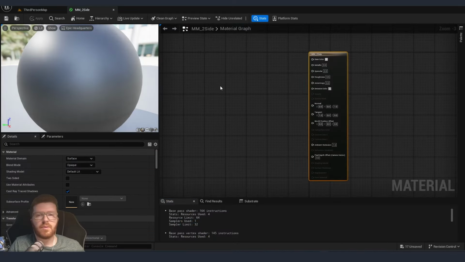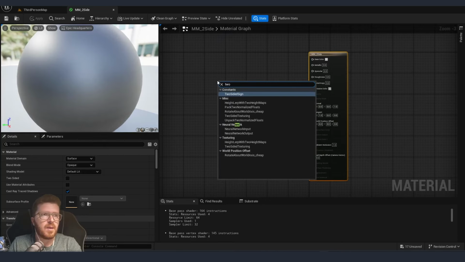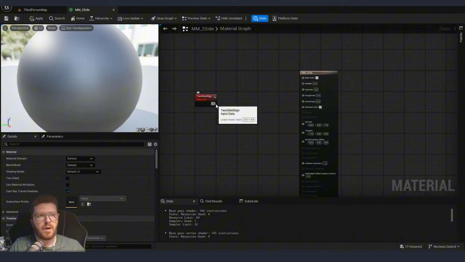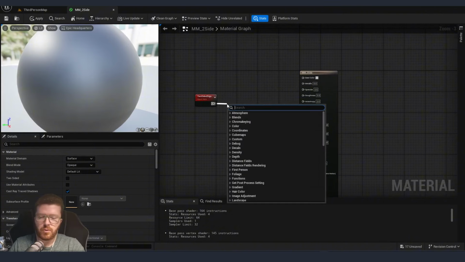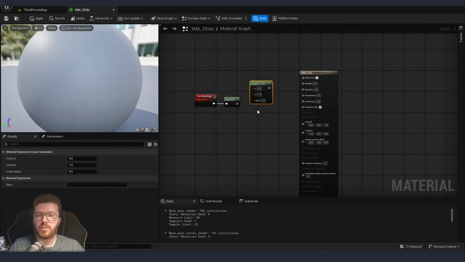Inside our material, the first thing that we are going to add is we're going to right click somewhere in the empty space of the graph and type two-sided sign. After our two-sided sign, we are going to use a saturate, and we're going to put a LERP. If you want to learn more about LERPs, I'm going to put a link down in the description for a quick short that's going to explain it.